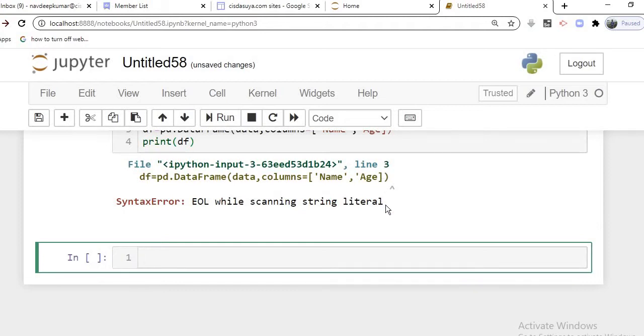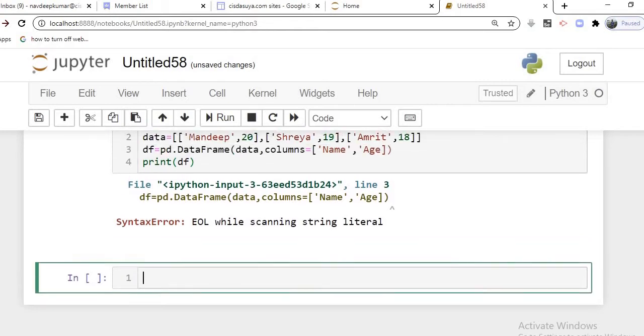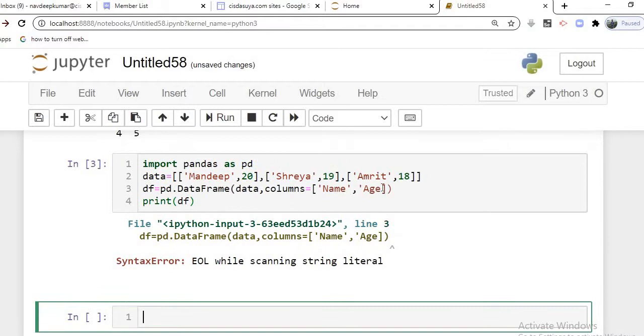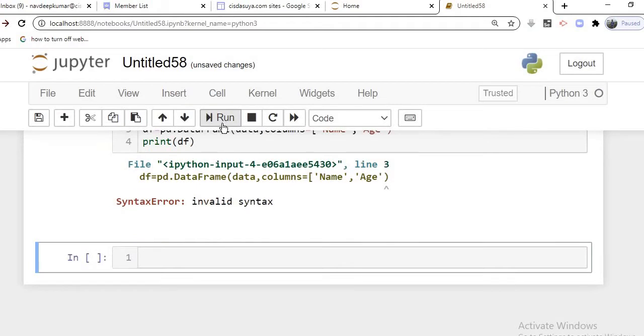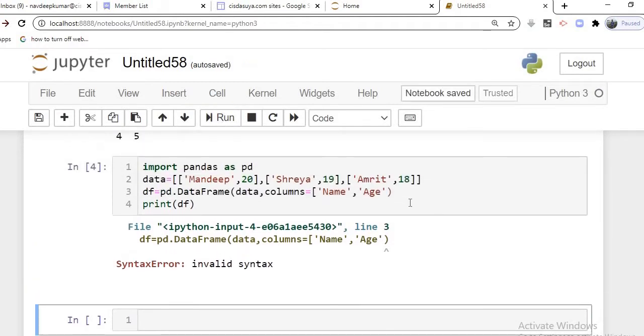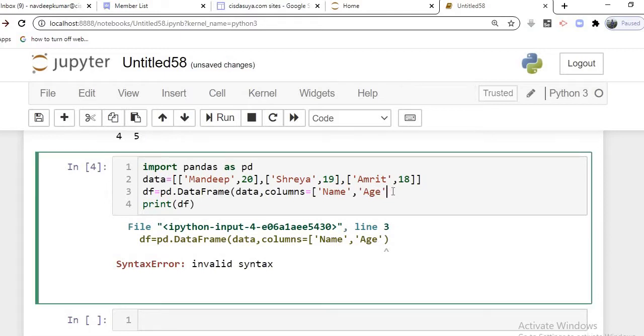So there is an error here. The error is "end of line while scanning the string literal." The very simple mistake we have made is that we have not closed the quotes. I'll try to run this again. Sorry, by mistake, I think now we have missed this square bracket.